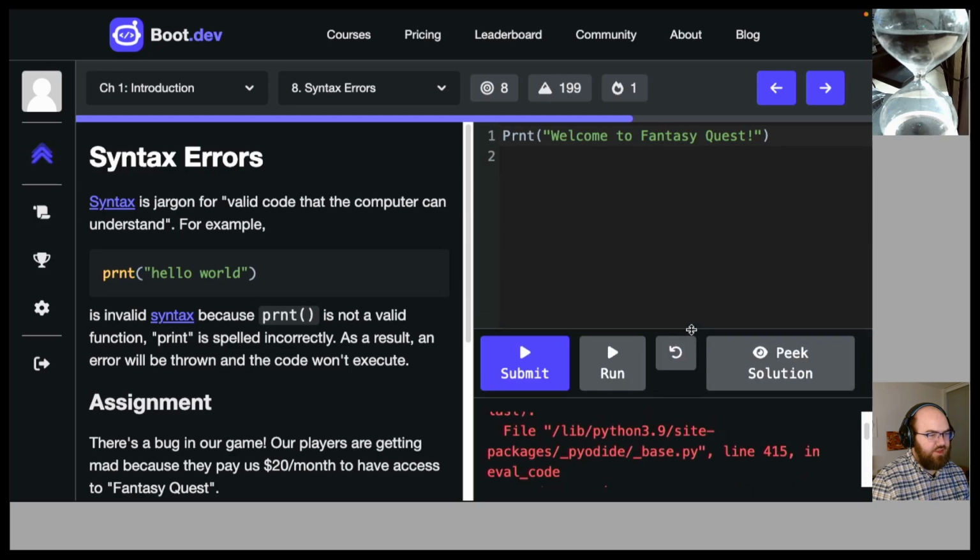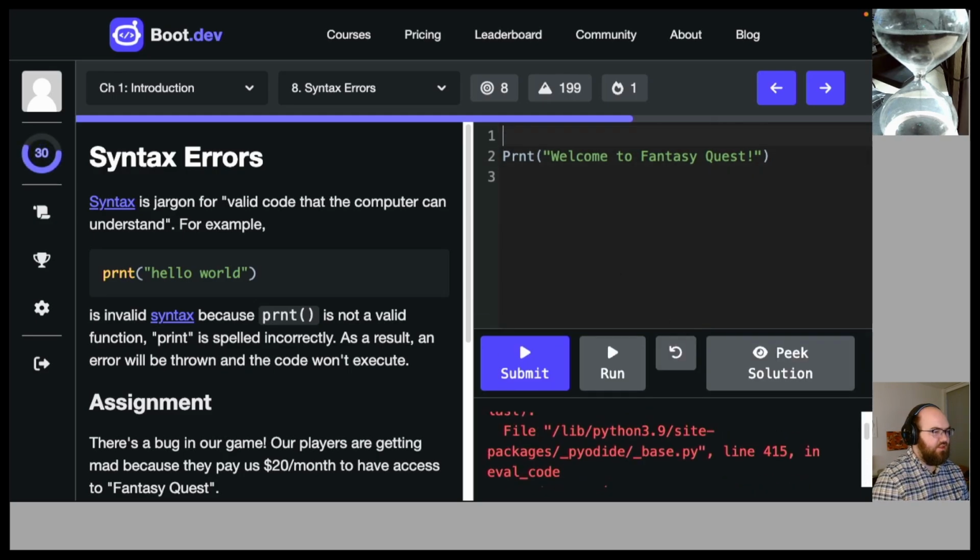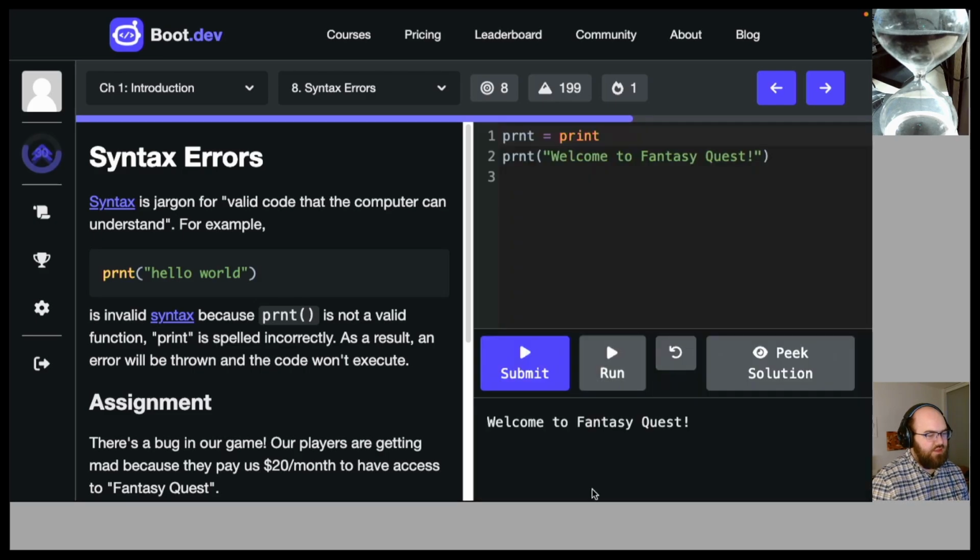I wonder if I can do something ridiculous here. prnt equals print. Can I run that? And now prnt is defined. Oh, that's fun and ridiculous. Okay, reset the code.